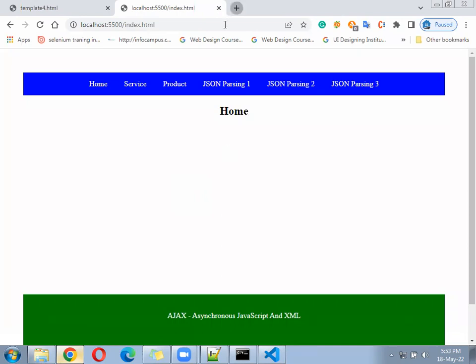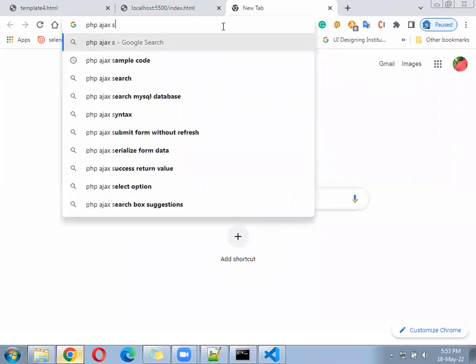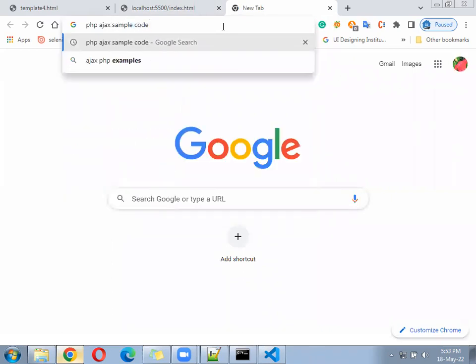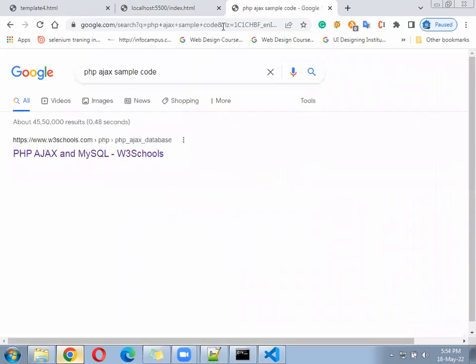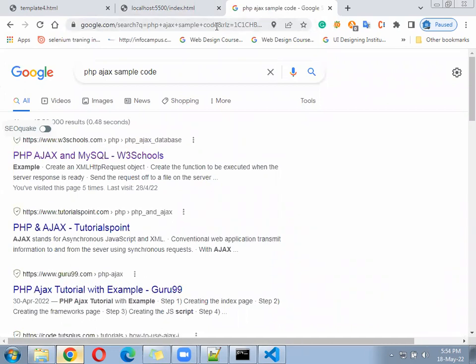Let's search one line in Google: PHP Ajax sample code. PHP Ajax sample code.